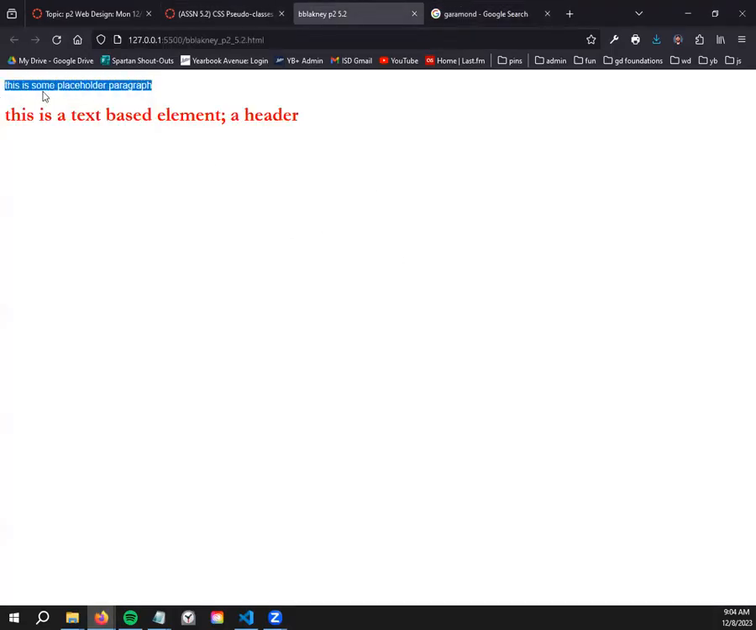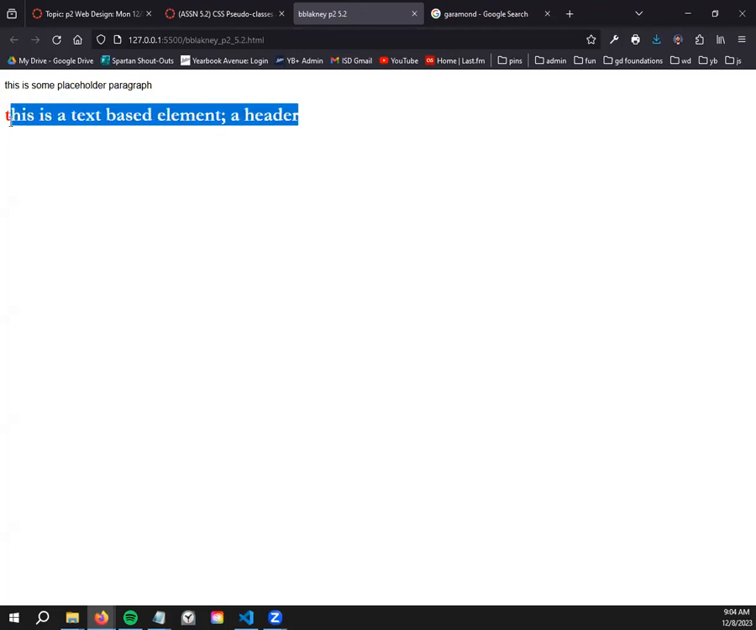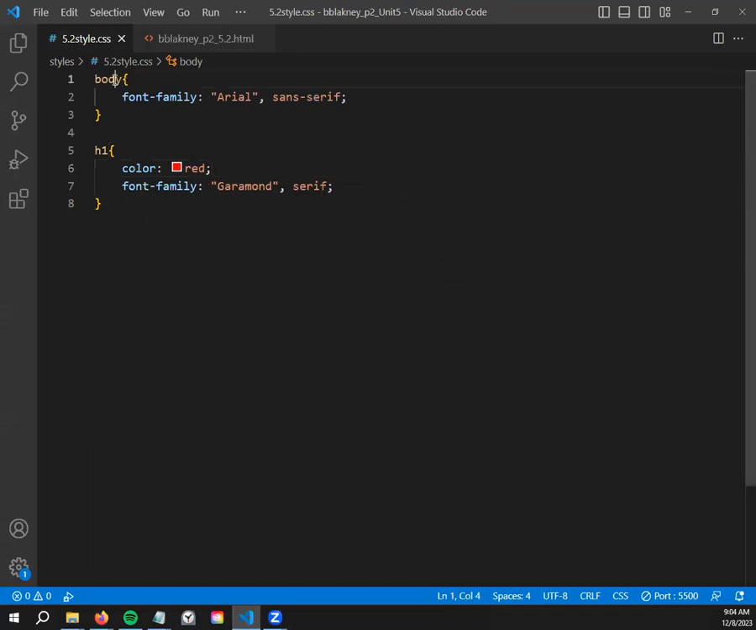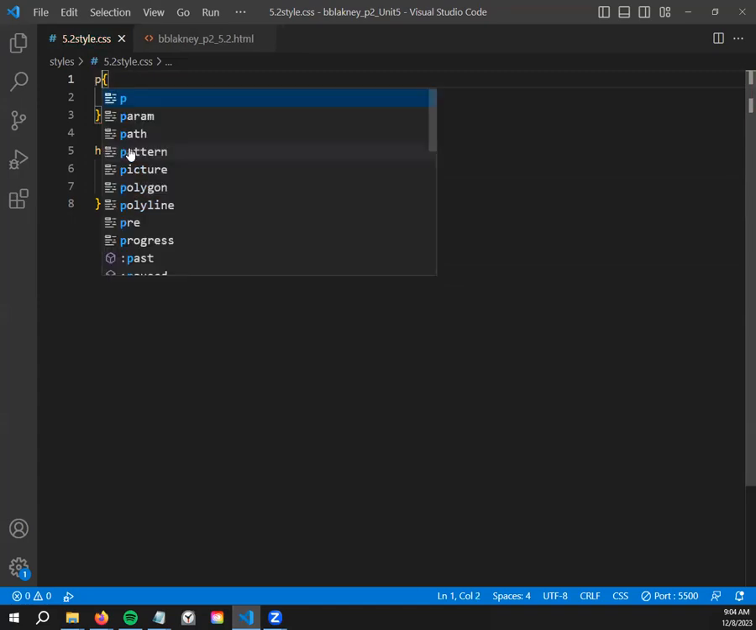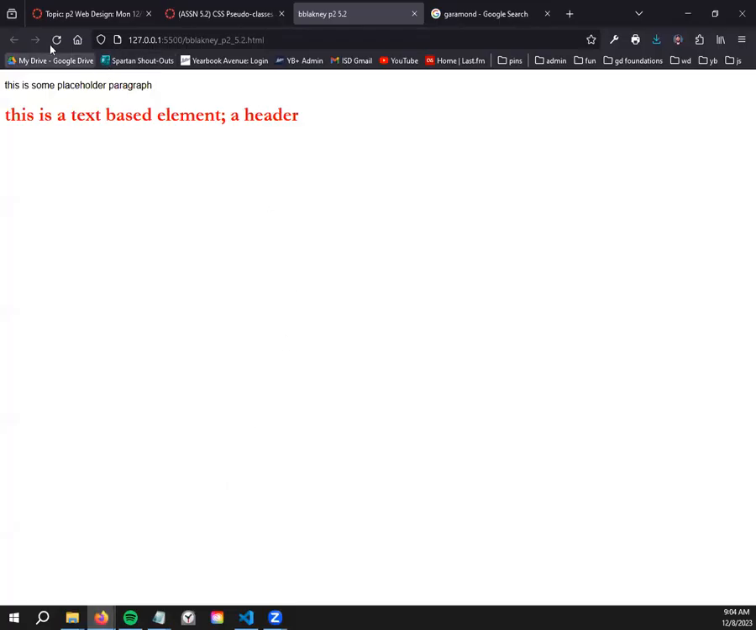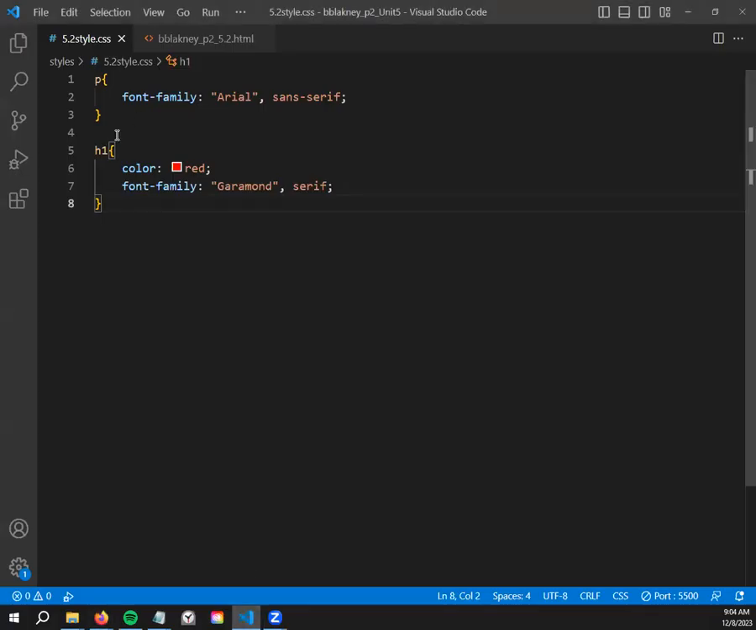We just have a regular paragraph set to Arial text, and we have this text-based element, a header, set to Garamond, because our H1 is a different selector from our entire body. Actually, I want to double check that real quick. Set that to paragraph instead of body, and let's see how it does. Yeah, okay, no, it's right.